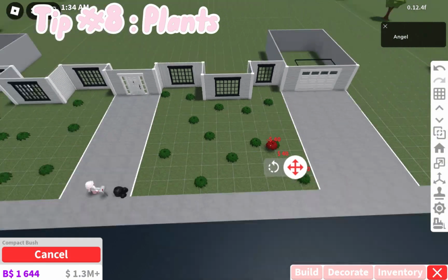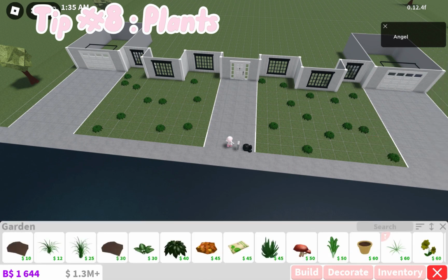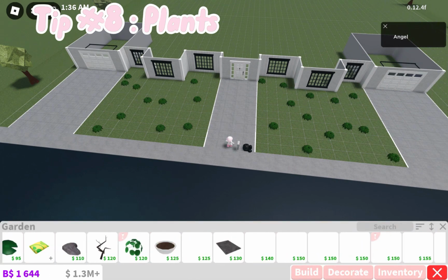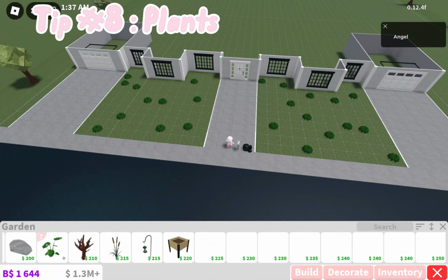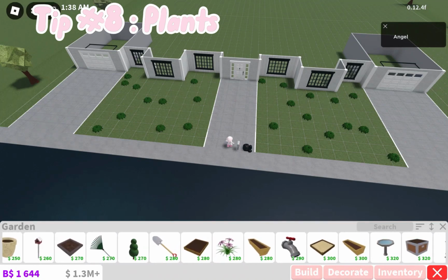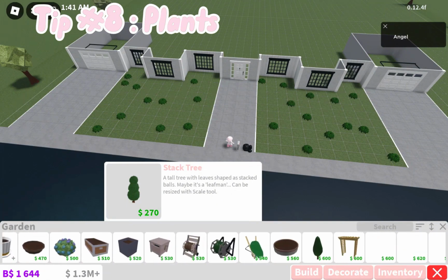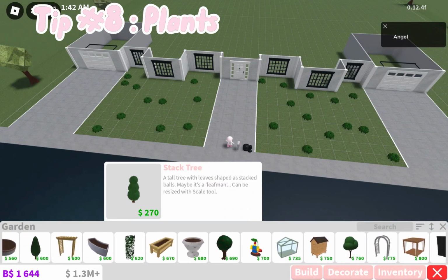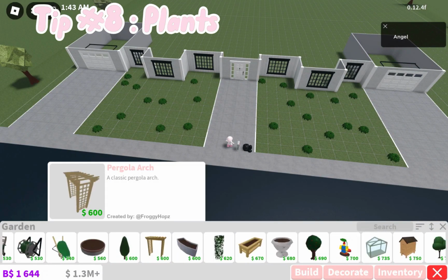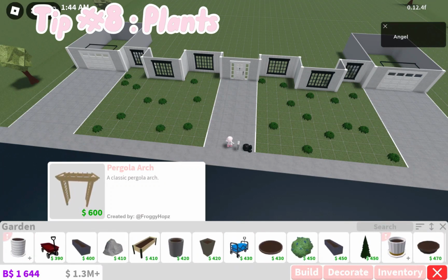There we go. Okay, so for trees, I would definitely say for these kind of houses, start grabbing either the stack tree or that fine cypress.